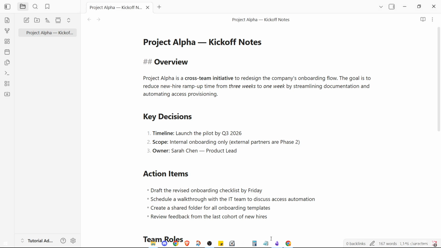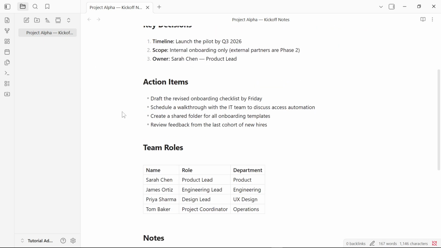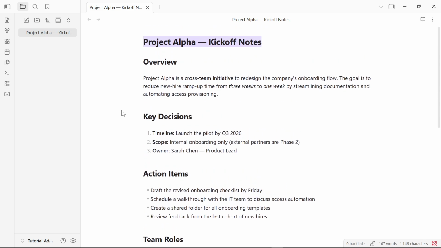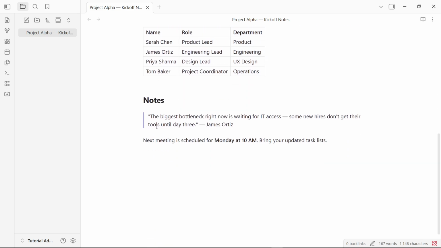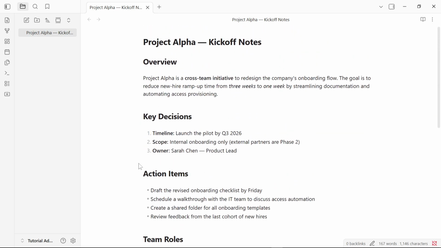Now open Obsidian and go to your sample note. In the left sidebar, click the note named Project Alpha, Kickoff Notes. After you open it, the note should appear in the editor. You should be able to see the formatted content, including headings, a table, and a block quote. Next, install the Enhancing Export Community plugin.